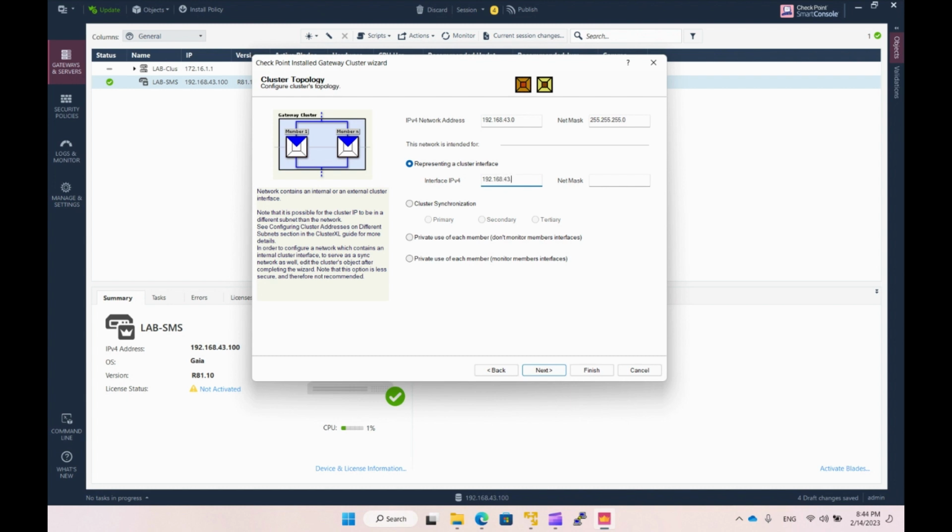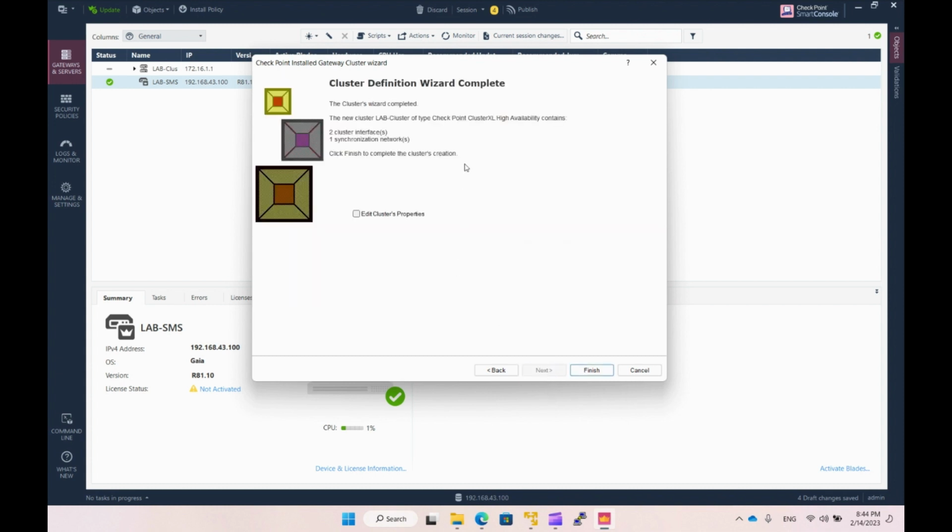That's why I will select representing a cluster interface, and let's put an interface IP address 192.168.43. I have 43.1 occupied by the laptop, 43.2 by the first security gateway, 43.3 by the second security gateway, and I won't use 43.4, I don't like it, so I'll use 43.5. The mask is 255.255.255.0, and then we can click next. Okay, that completes our cluster definition wizard. So we can click finish.